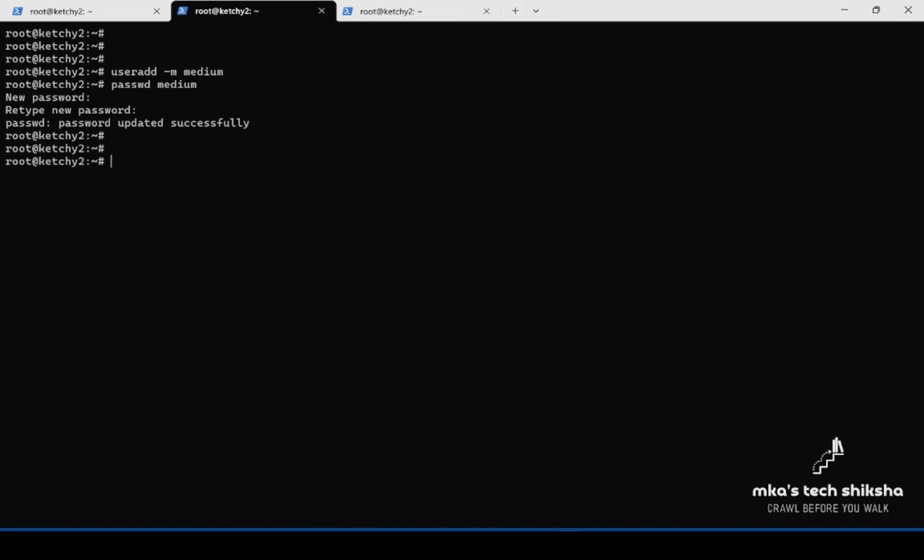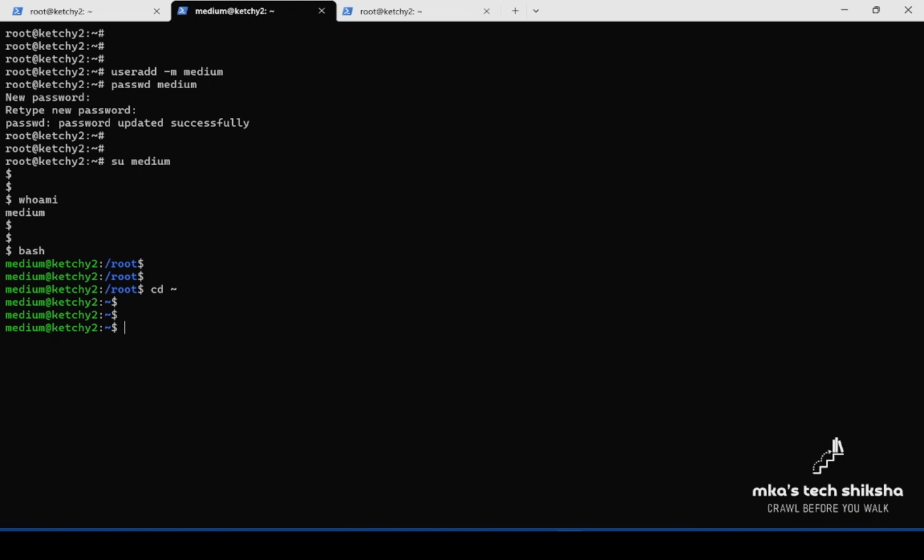Now I am gonna switch to that user, su medium. whoami. It will say you are the medium user. Let me go to the bash shell. By default it brings me to the root directory, but I will try changing to the home directory with cd. And yes, you can see that I have the home directory. How do I check that? I can give pwd, that is present working directory, and it says that you are inside the directory /home/medium. So we did not create this directory manually, right?